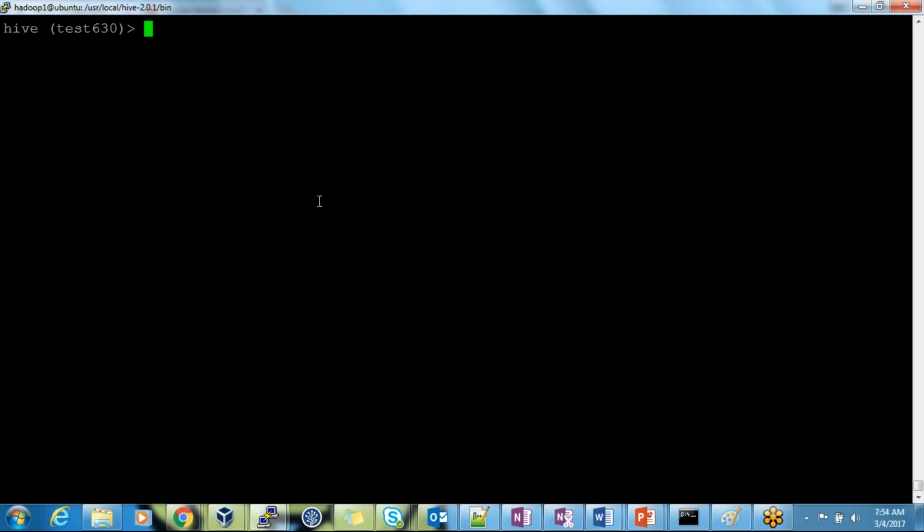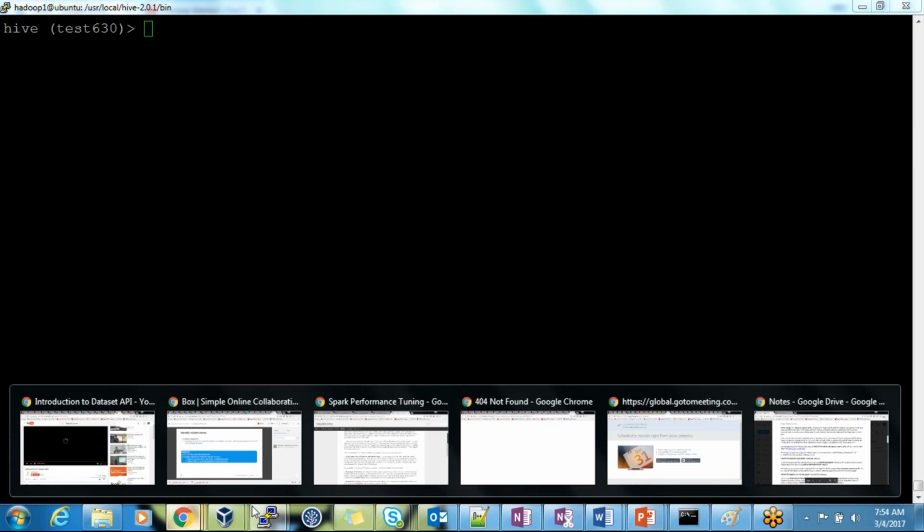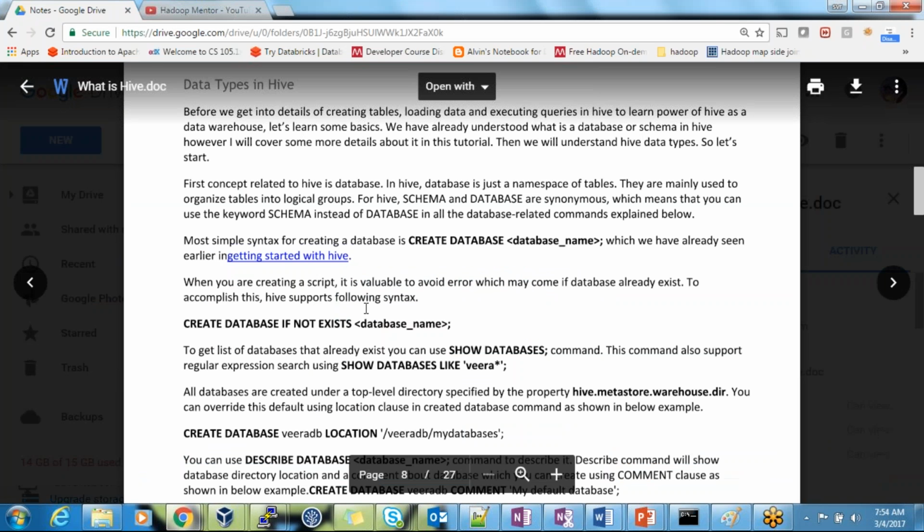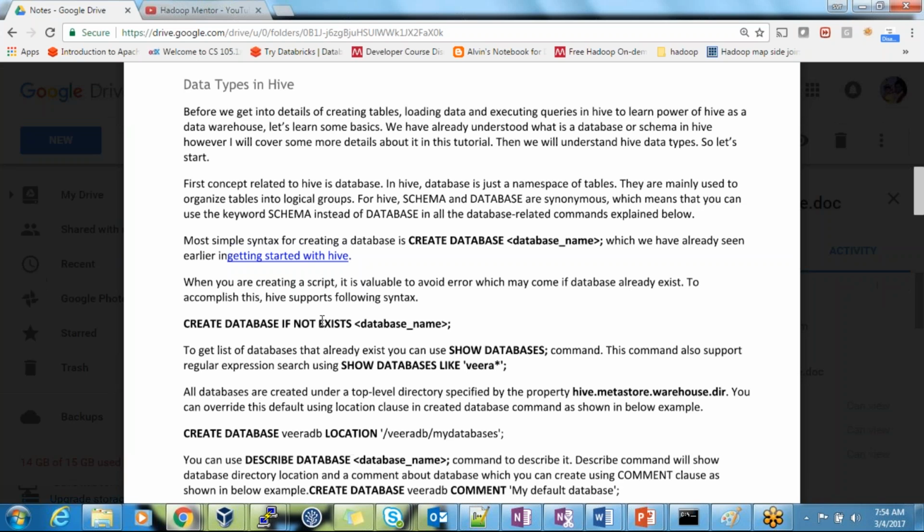Okay, so let's go back. You can also describe while creating a table, what the properties are. You also have an option: if the database does not exist, then only create it; if the database exists, don't create. You can specify that, and you can also pass regular expressions, for example databases that start with Veera or that start with Ravi, you can pass it like that.